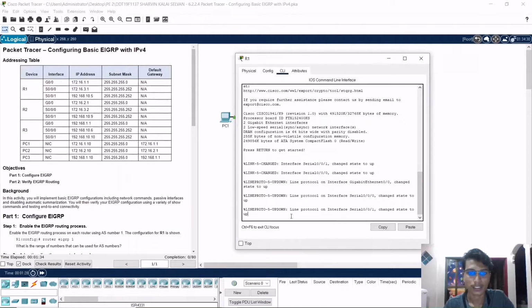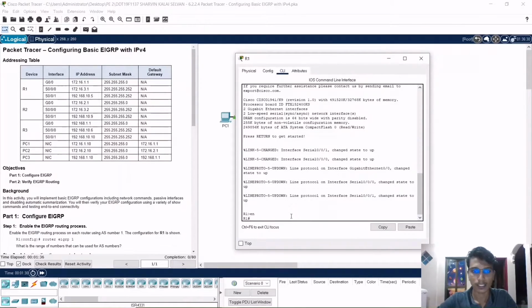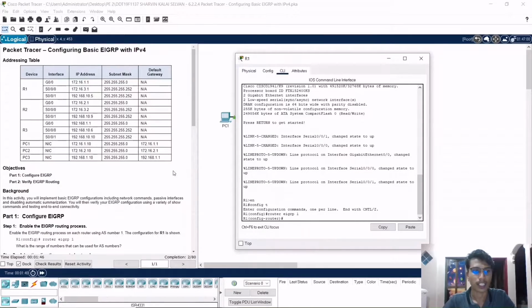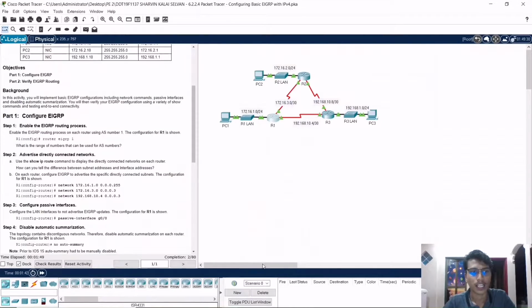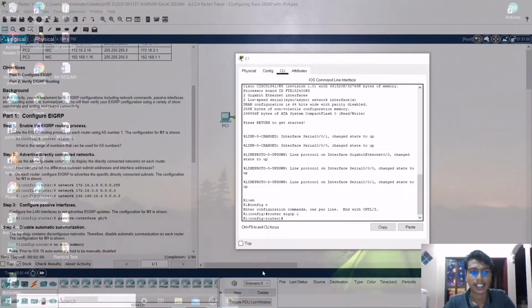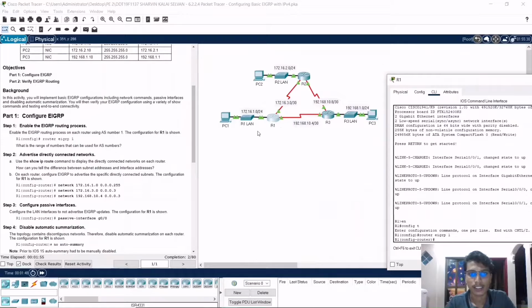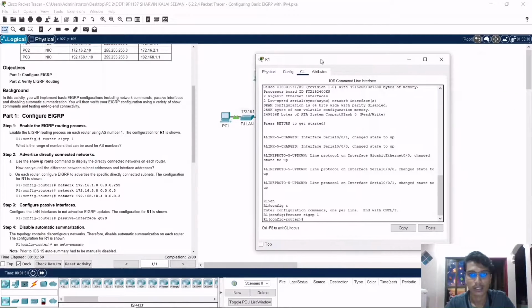Go to CLI, enable, config terminal, router EIGRP 1. Okay, next is about advertising directly connected networks. So we have to advertise these three networks, this network, this network, and this network. So we advertise it.